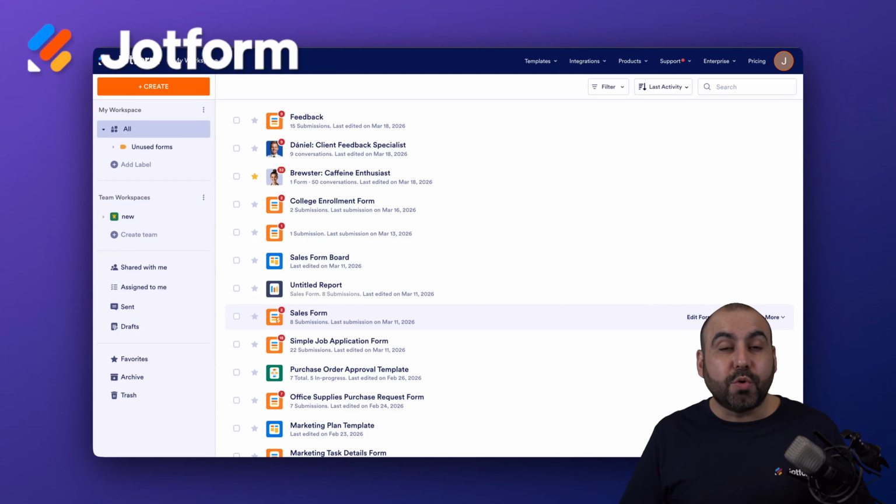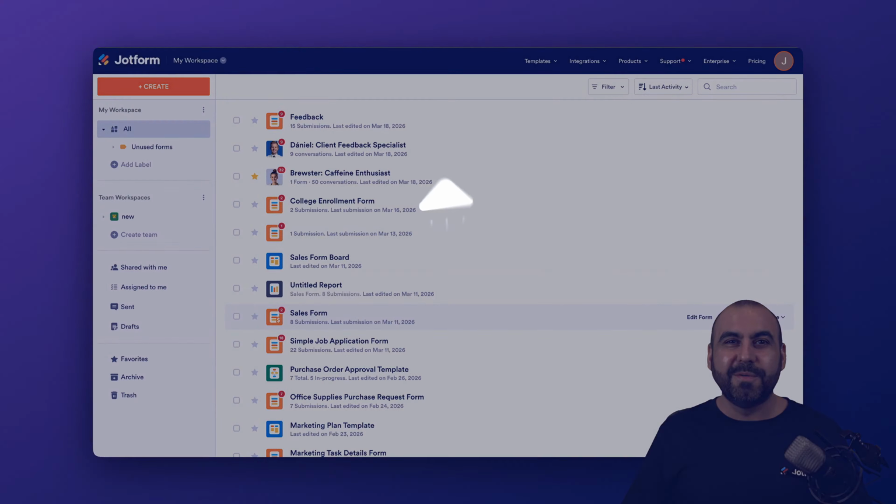Let me show you how to store your Jotform documents in the cloud. So follow me to my desktop right now.